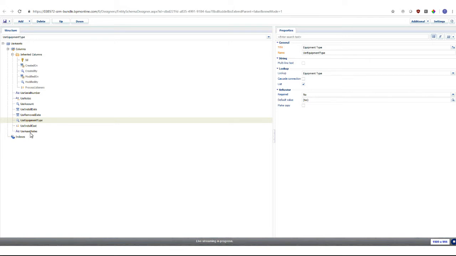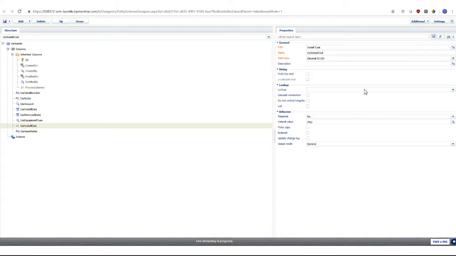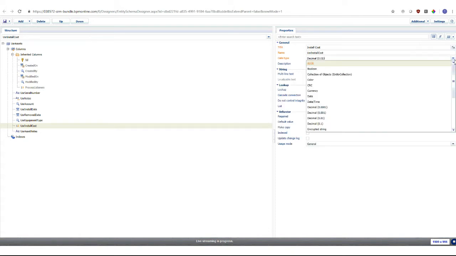The one big benefit of actually placing an object directly in your package rather than generating it through the section wizard is you do have a bit more control over your field types. So you may have noticed in our example that we actually created the install cost field as a decimal type field. Here in my configuration tab, if I look at the properties, I would have the ability to actually switch that from a decimal to a currency type field.